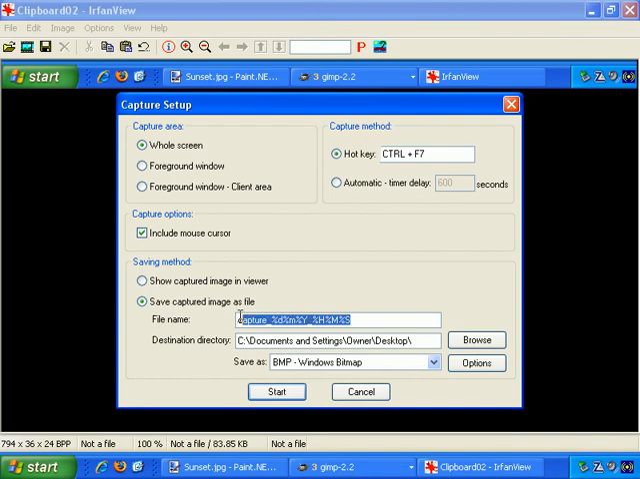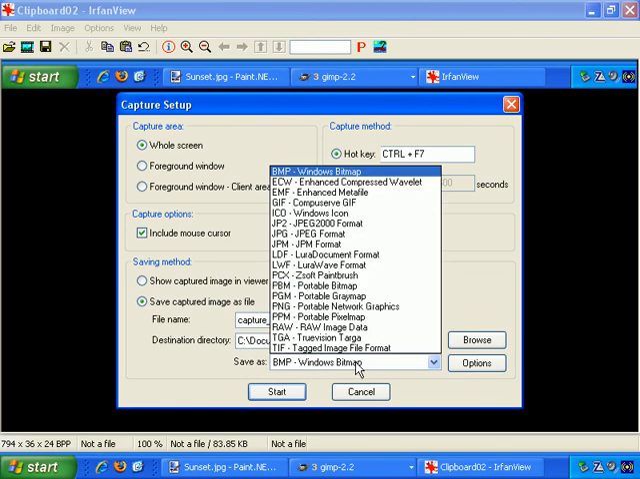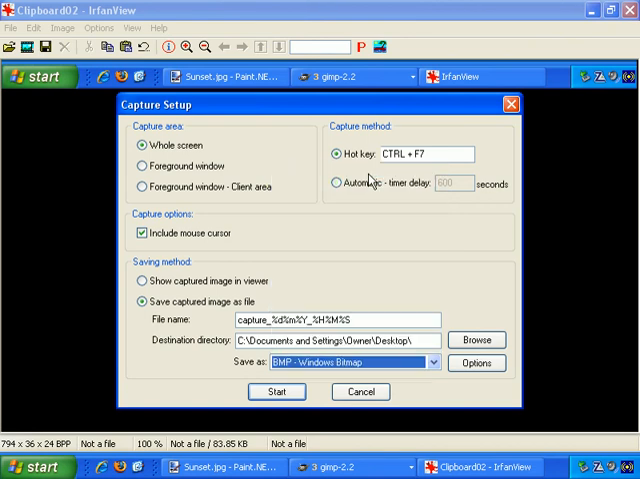But at least in this way, you know in what order they've been saved just by looking at these values. And then Destination Directory, where do you want to save the images to? So you just browse if you want to change that. And finally, which format do you want to save the images as? I generally save them as bitmaps in the first instance.